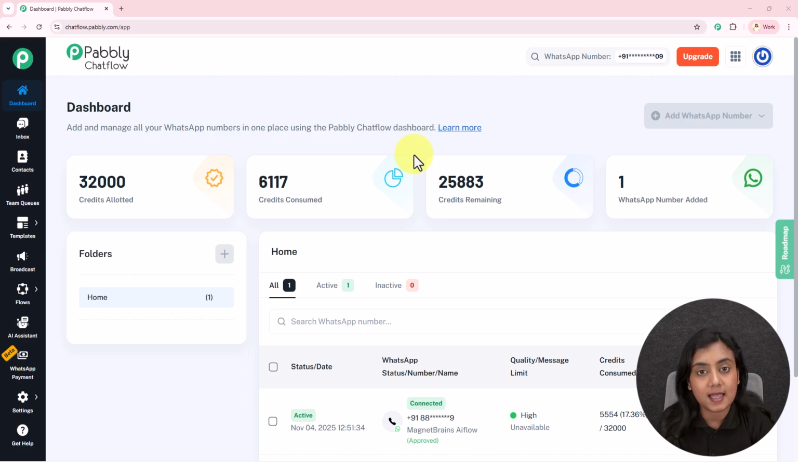on their WhatsApp number. Over here, using WhatsApp payment, you can create invoices, you can create receipts, you can track your order history, you can create order messages and many more. And first of all, in this first part, I will show you how you can configure your account, your payment account inside our Pabbly Chatflow.